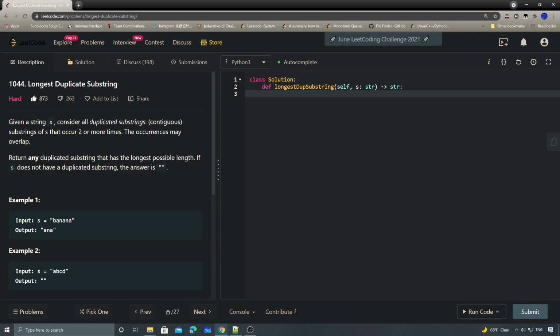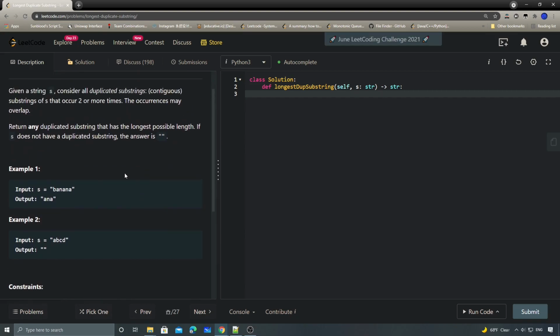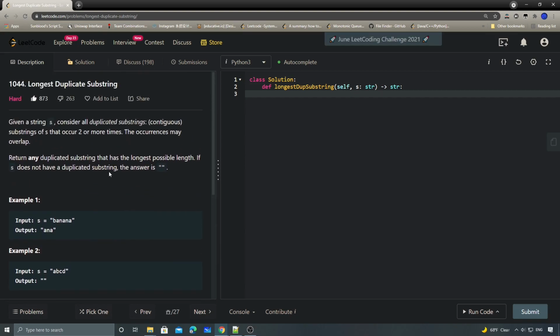So you're given a string S, and then you need to consider all the duplicated substrings. A substring is a string that occurs two or more times, and the occurrences may overlap. Return any duplicated substring that has the longest possible length. If S does not have a duplicate substring, then return empty. So basically, we need to find the longest duplicate substring.